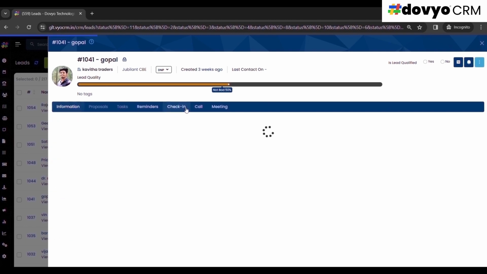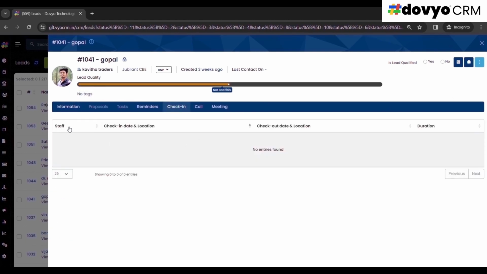In addition to that, the check-in tab here says the amount of time your employee or your staff has invested in visiting this lead. That is the check-in and check-out details with the exact date and location of them, and how many hours the duration they have spent for that lead.